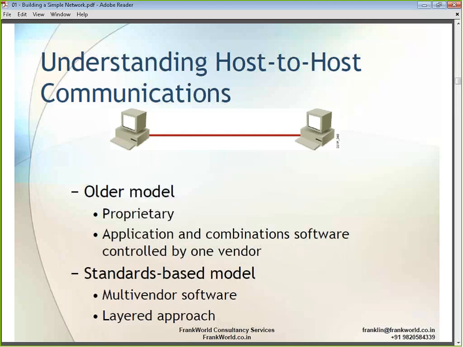So in that case, depending upon the application and the combination software that was used, it controlled the behavior in which these devices used to communicate with each other, and that behavior was totally controlled by the vendor. Bottom line is, if you bought devices from vendor A, then the entire communication standard was controlled by that vendor itself. So that is how it was based upon the older model.